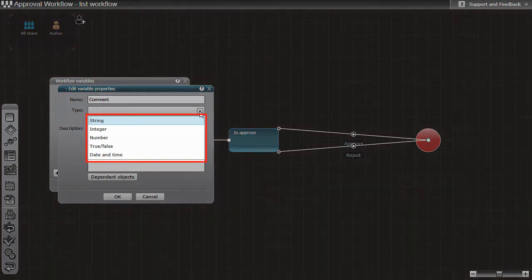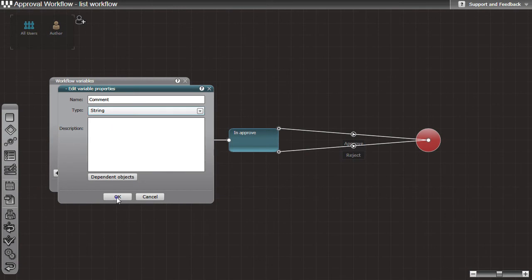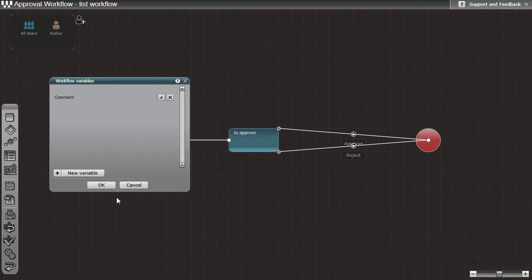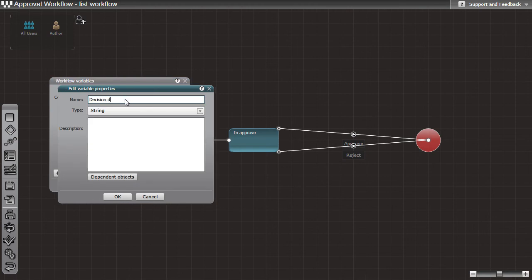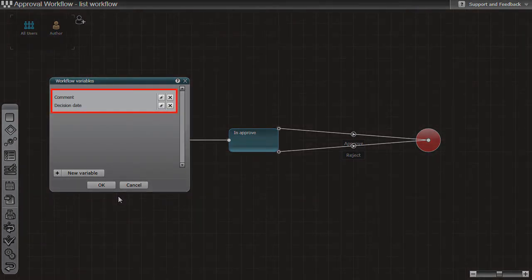There are five types of variables: string, integer, real, date and logical. Let's add an additional variable, decision date. Now we have got the variables.